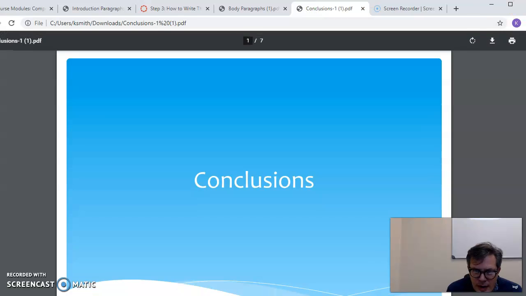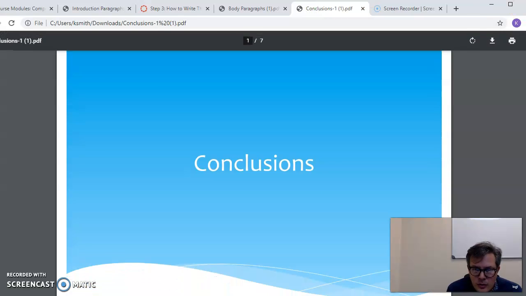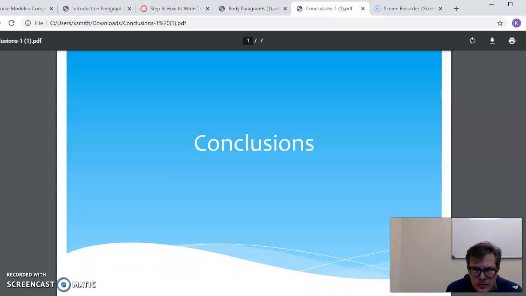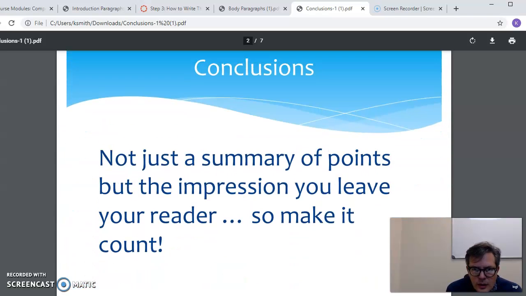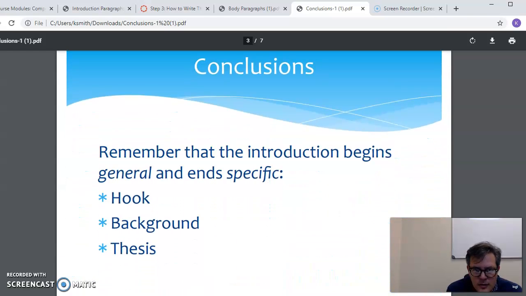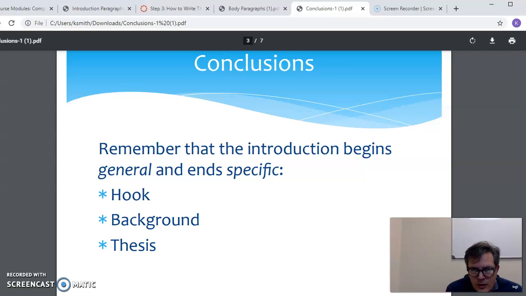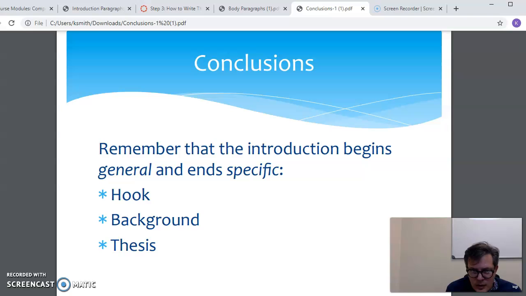All right, the last paragraph in any essay will be your conclusion, and that's kind of a mirror image of the introduction. It's more than just a summary of the main points that you've had. So if you think about your introduction, it begins very broad, right, with a hook, which could go anywhere, and then it gets a little more specific with the background information, and finally very specific with the thesis statement.